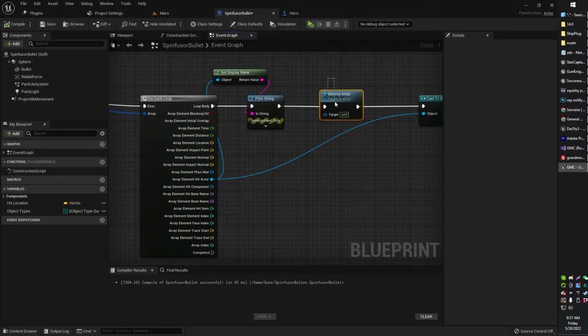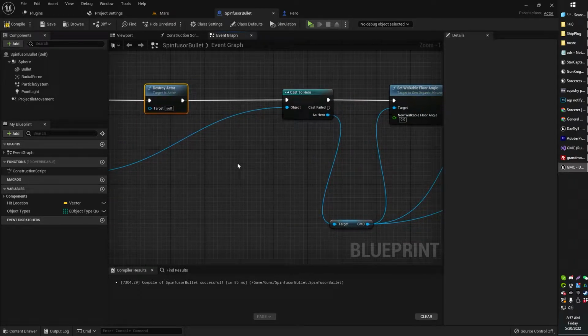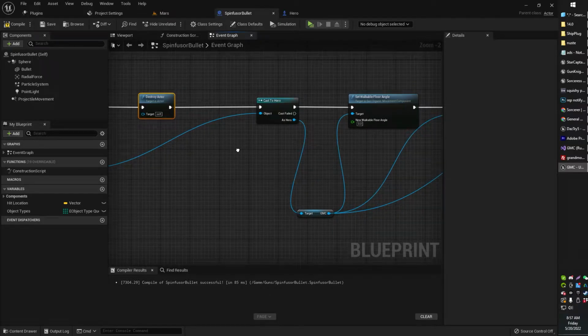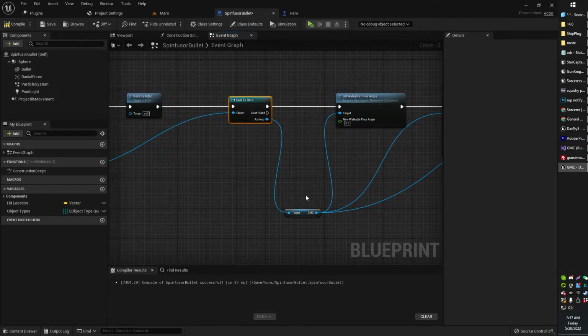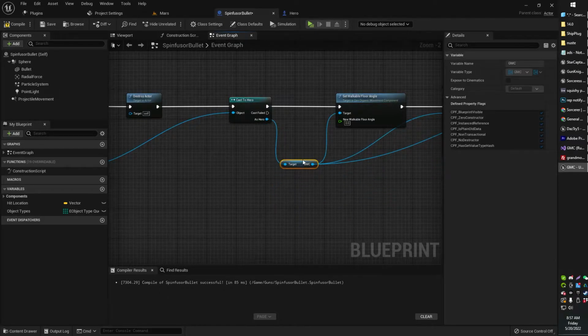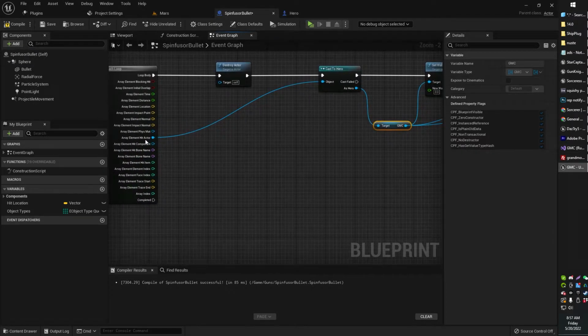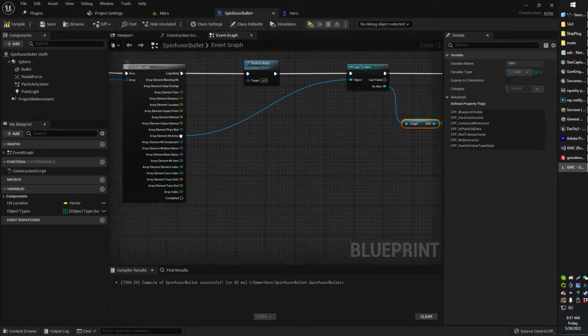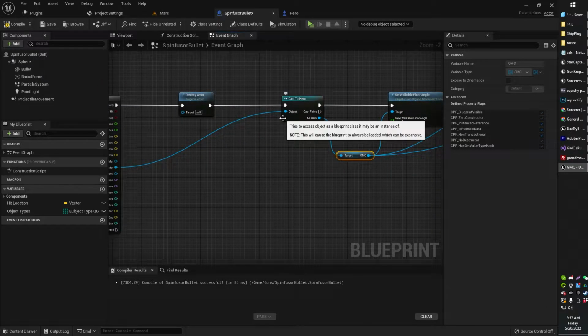So at the moment, destroy actor is just destroying my projectile at this point, my little energy disk. And then what I'm doing is I'm casting to my character class. Mine's called Hero, yours might be called Default Mannequin or whatever, right? So I'm casting to that, and I'm using the element hit actor from the sphere trace as my object.